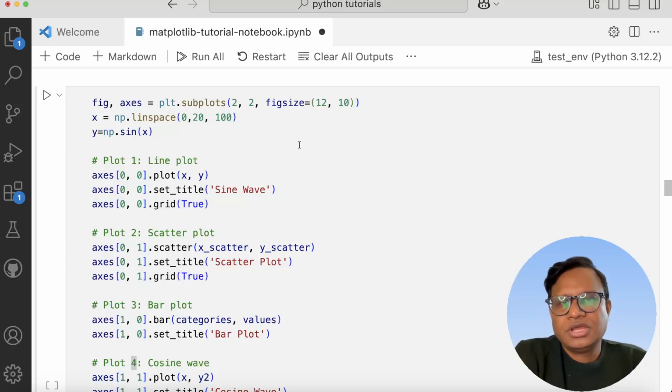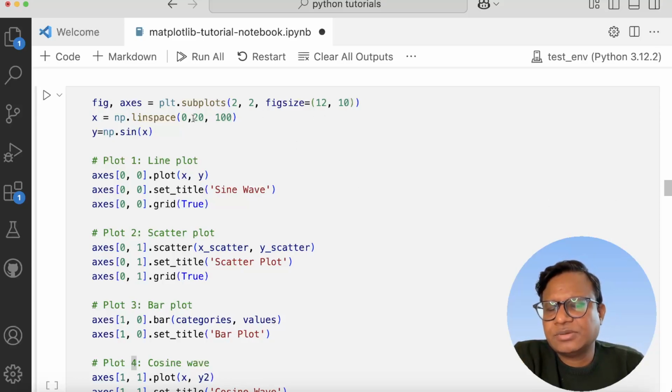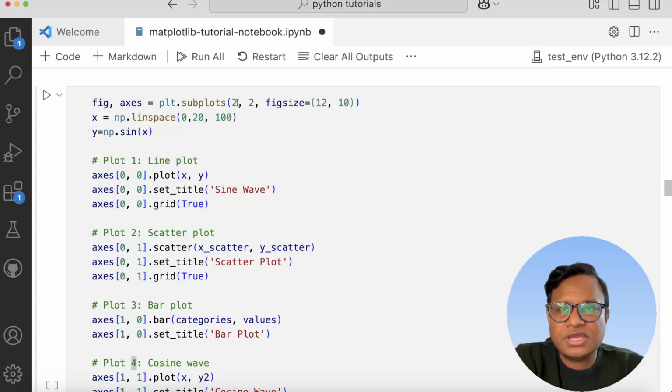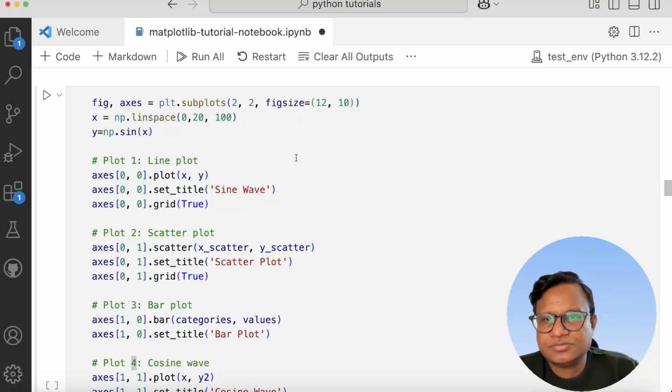Okay, so we've given a figure size here, subplot also, and then we need to mention how many parts we are going to do. We are trying to create a 2 by 2 graph as of now. Otherwise you can make it 3 by 2 or 2 by 3, that's up to you. This x and y, we are trying to create a sine graph, so sine wave again.